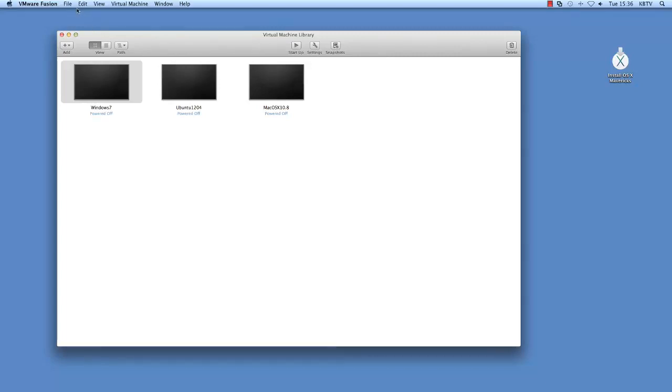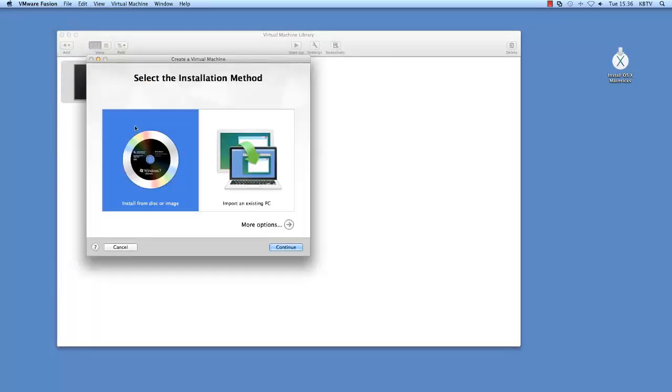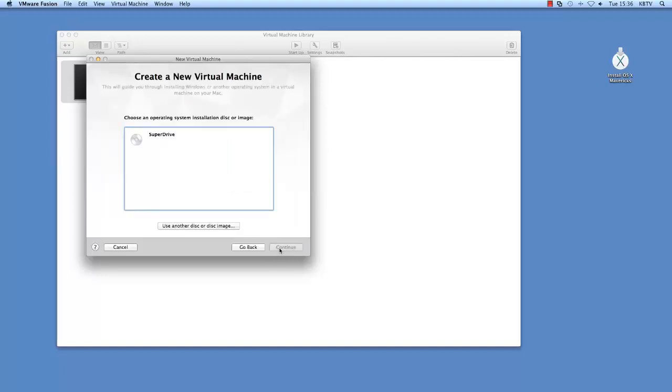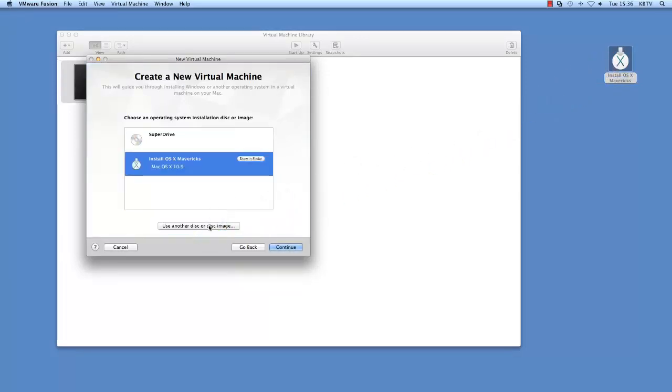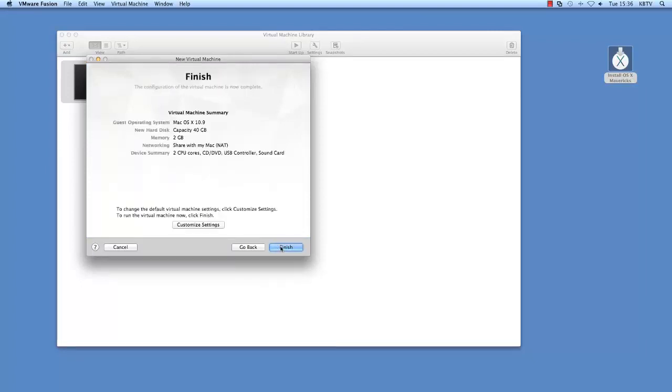Once downloaded, select File, then New from the VMware Fusion menu bar. Select Install from Disk or Image and click Continue. Drag and drop the Install OS X Mavericks application into the Use Operating System Installation Disk or Image dialog box and click Continue.